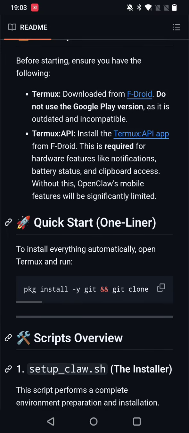You also need to download Termux API, which allows you to control your Android hardware, such as the camera, notifications, battery status, and also sensor information. This comes in handy if you're making, let's say, an IoT device or a mobile robot.